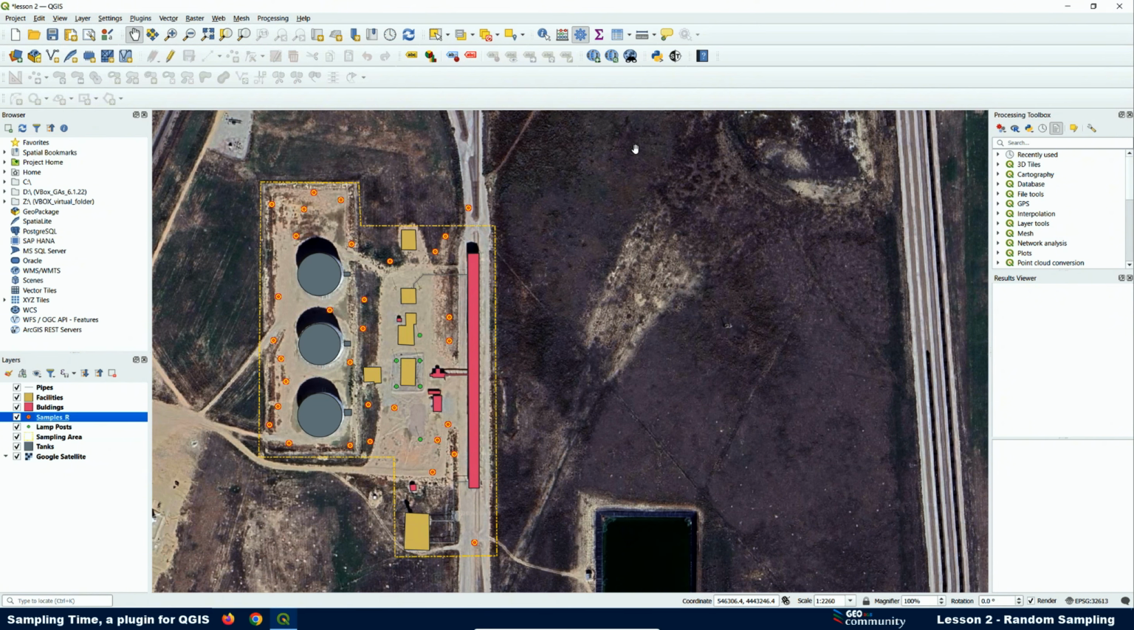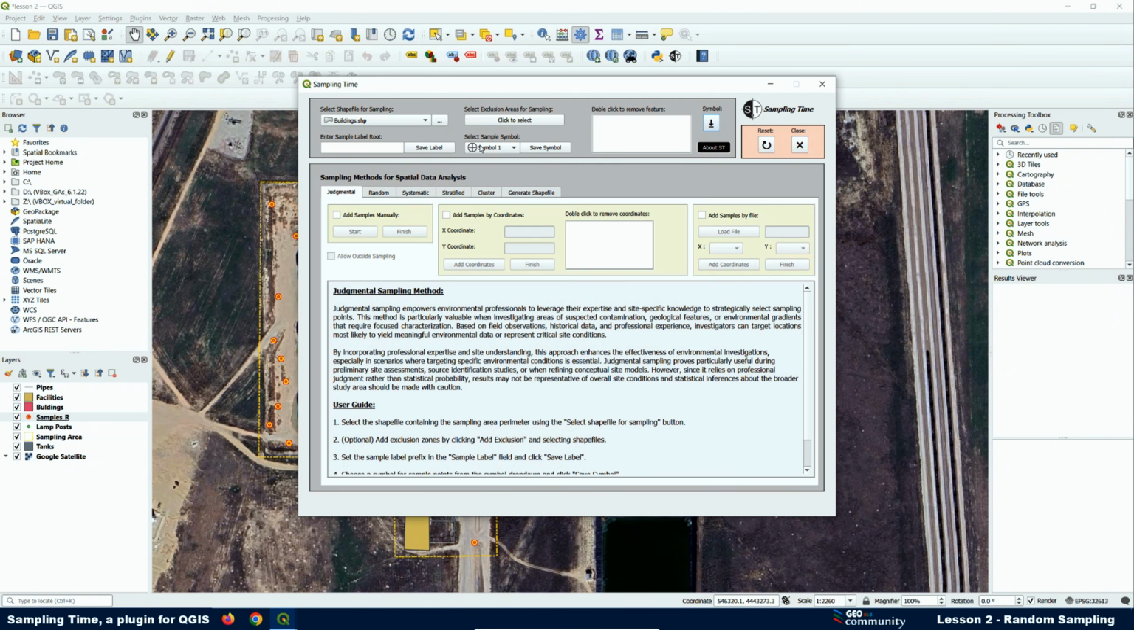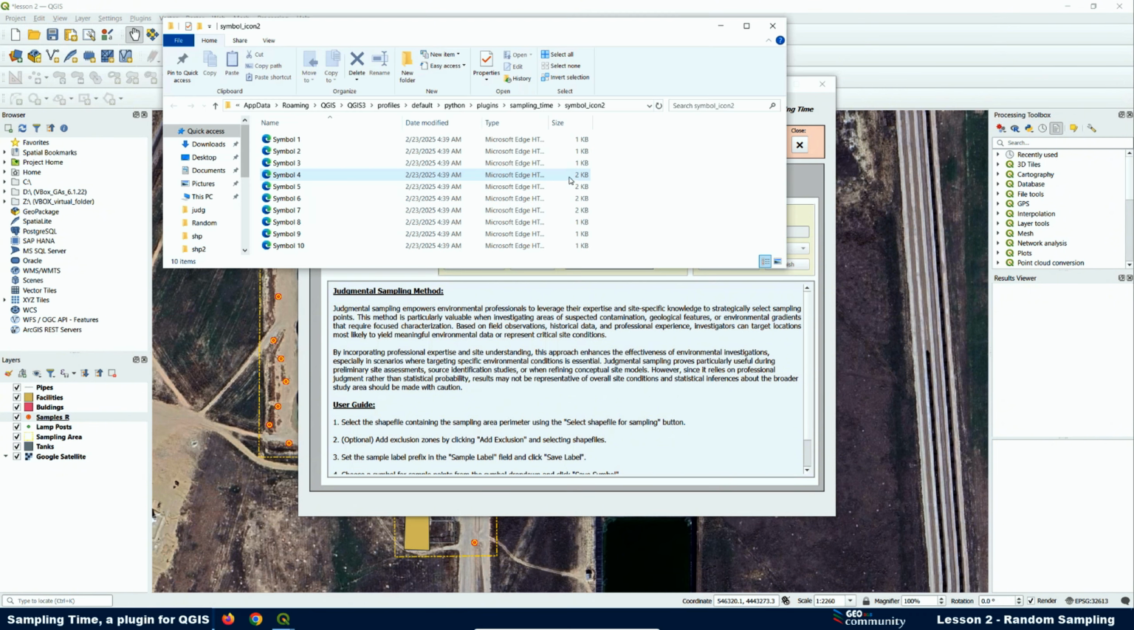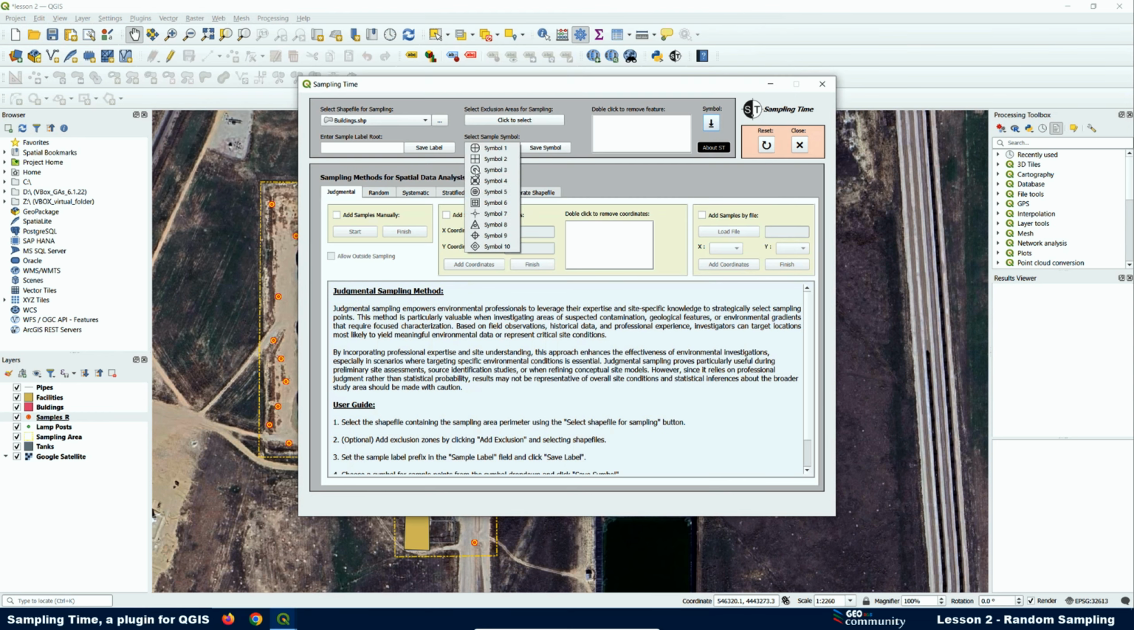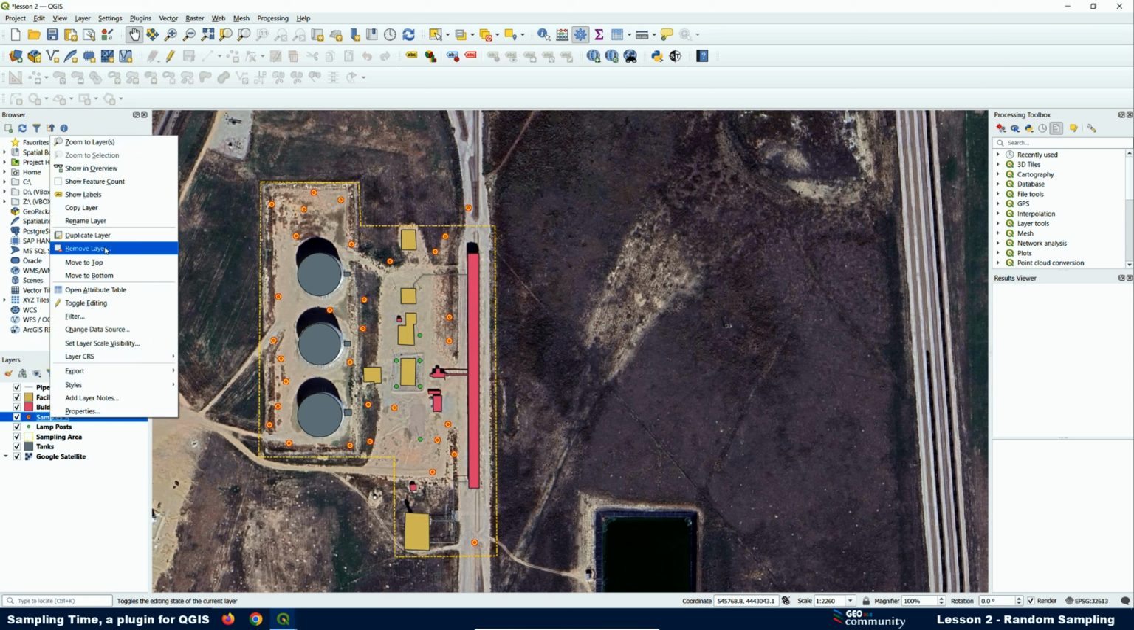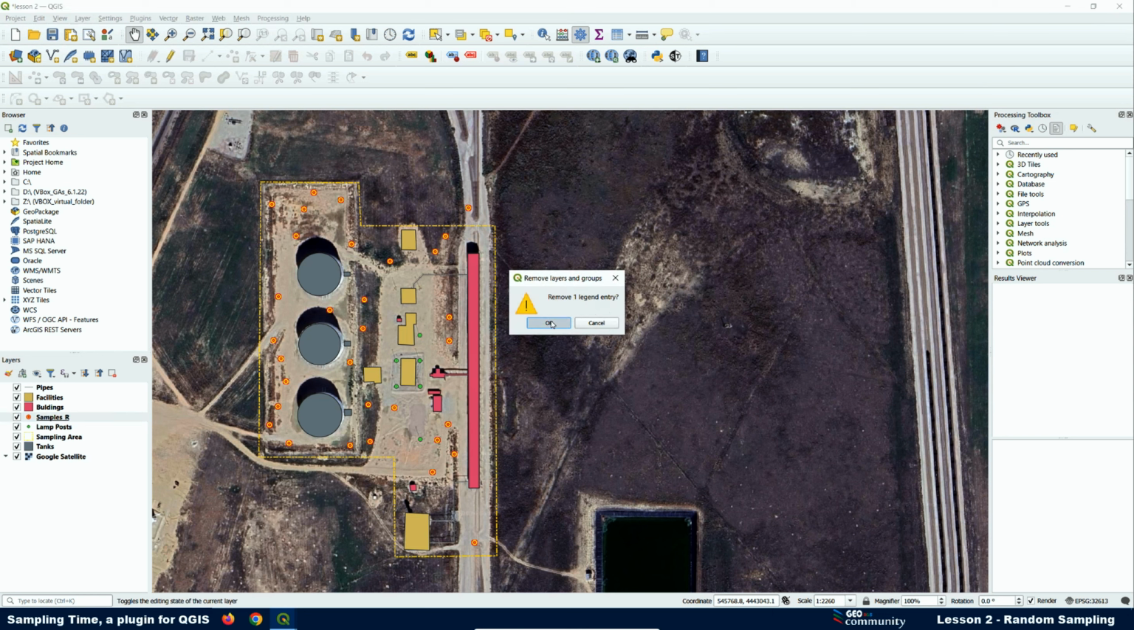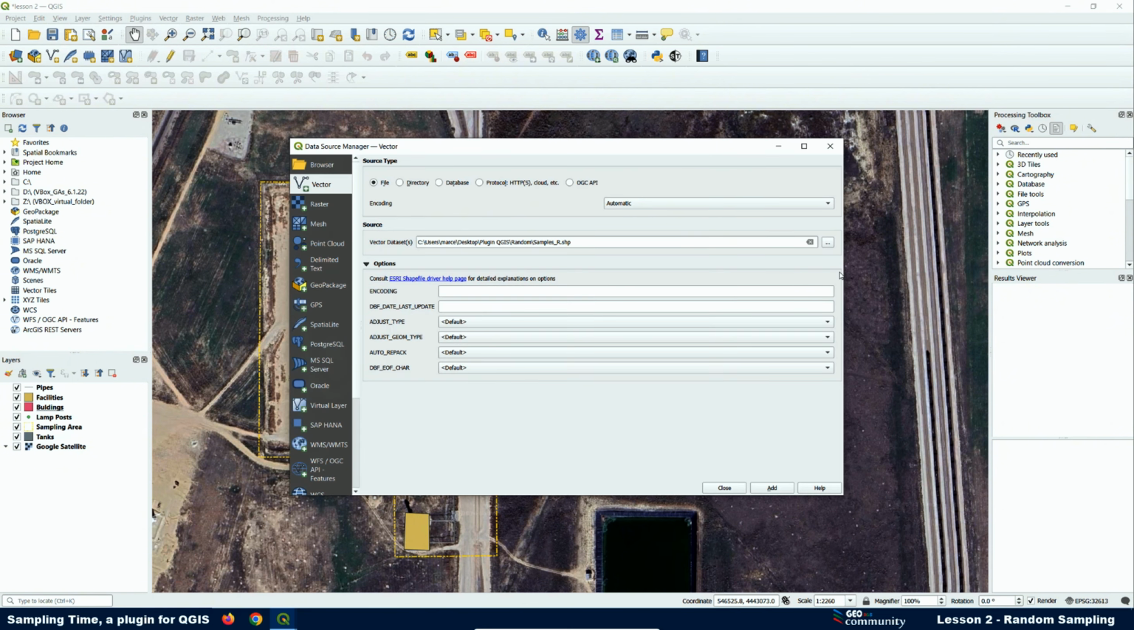Now I'm going to show you how you can add the symbology that we have in the sampling plugin on the QGIS environment. It is this folder over here with all these symbols that are the same as these symbols over here. They are not by default in QGIS. Then if we want to use those symbols for different projects, we need to add those ones to the QGIS environment.